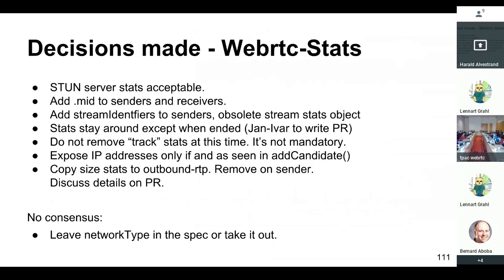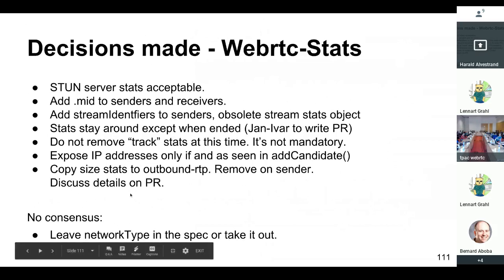Jan-Ivar will write a PR to say exactly which stats end when. And we do not remove track stats at this time, but note that it's not mandatory to implement. And if the WebRTC PC spec says that it's mandatory, we'll fix that. I think the spec right now says they're only on the sender. So we would need to add language if we want it to be on the receiver.